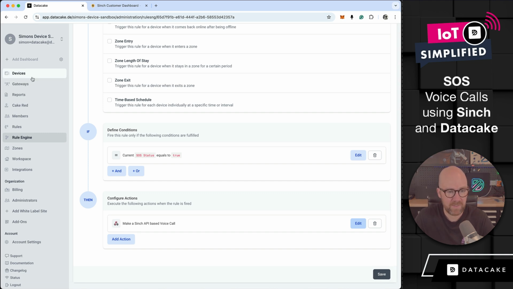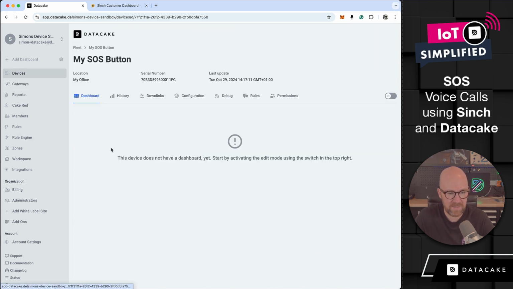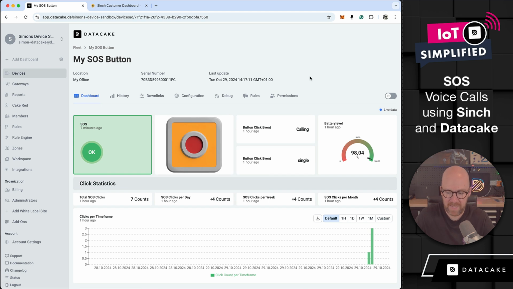Everything is ready, so let's go on to devices, inside of the SOS button, and let's engage the actual SOS. Just by pressing on this, this will indicate that it's starting to send. We wait a few seconds and you can see somebody is already calling me, which means this is the actual SOS. Let's see if we can put it to speaker.